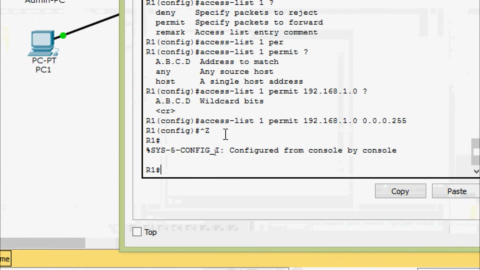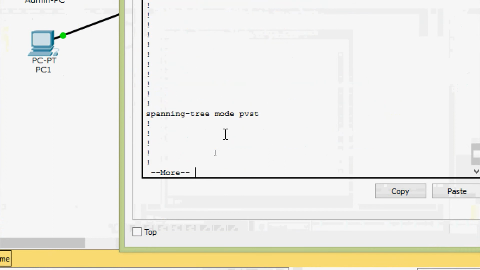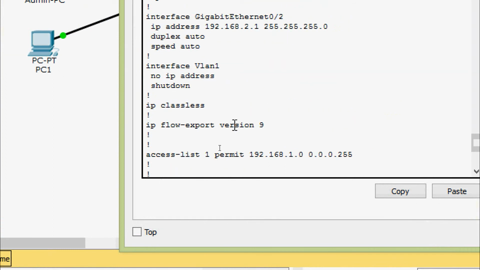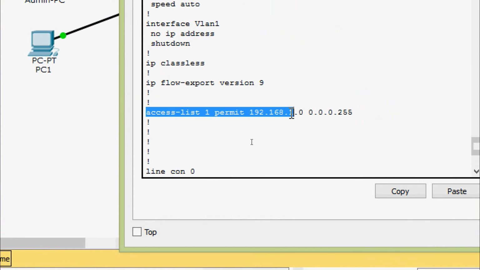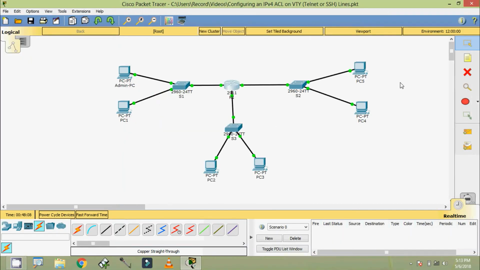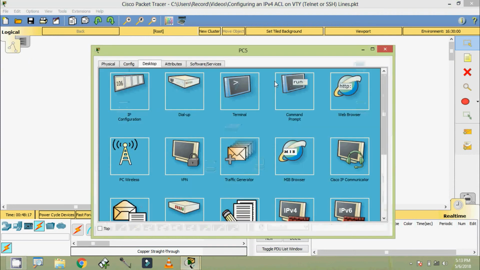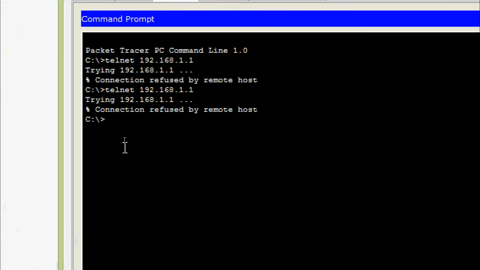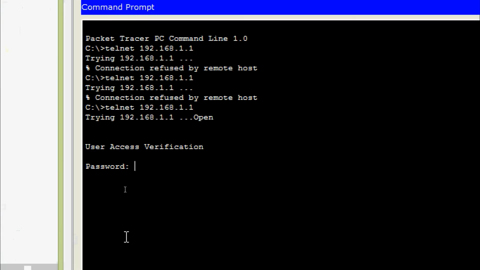Now we will verify the configuration. Show running-config, and here we can see the access list that we created, and also we can see the direction. Everything is correct. Now we will verify this. First of all, we will check from this network itself. This network is permitted to access this R1 using Telnet. Here we can see it's prompted for a password, Cisco, and we are able to access.